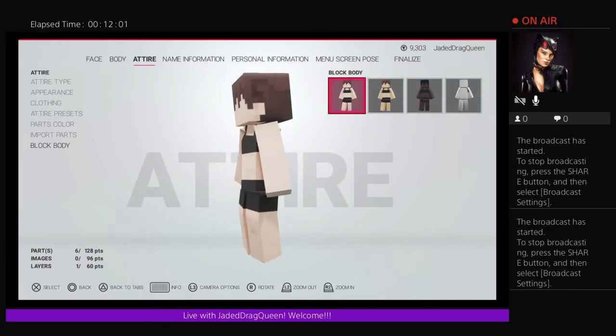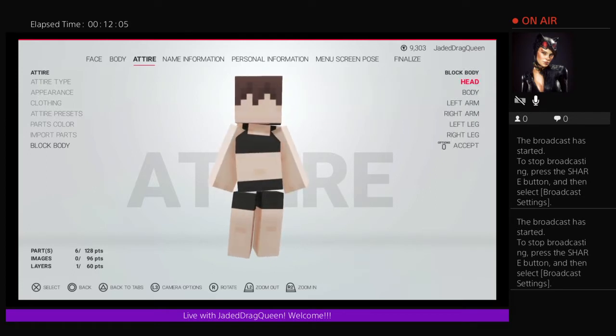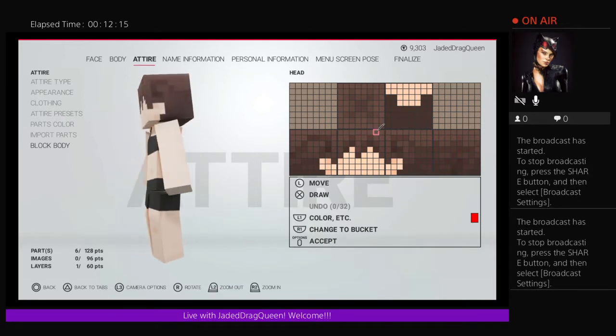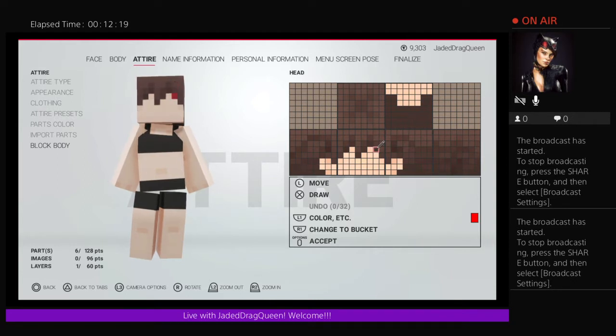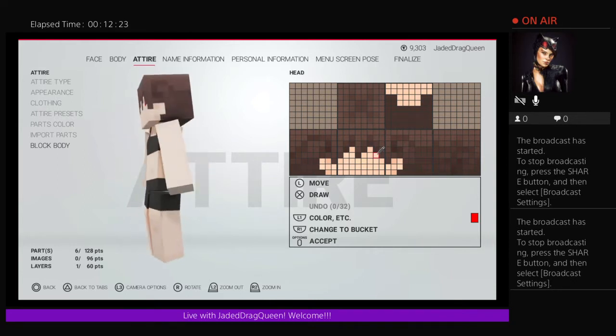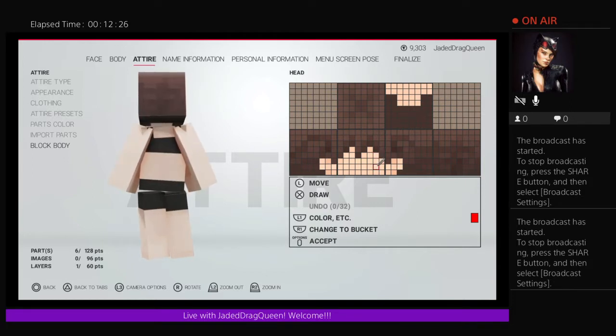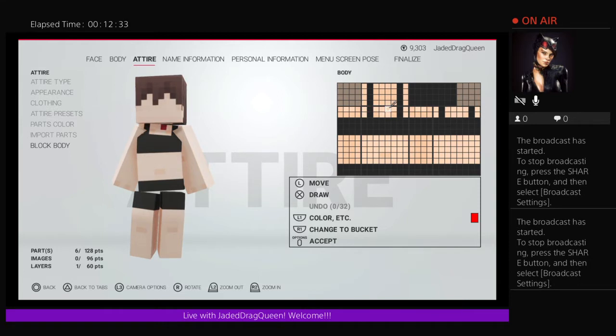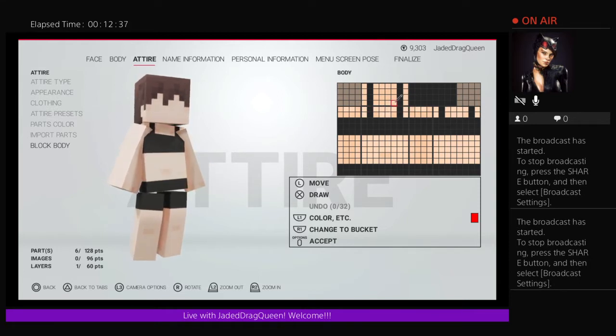Oh, that's cool. Completely blank. Oh, and you can edit what it looks like individually. So this is completely new to me, and this is really, really cool. So there aren't any regular attire sets for block body. You draw on how you want the body to look.